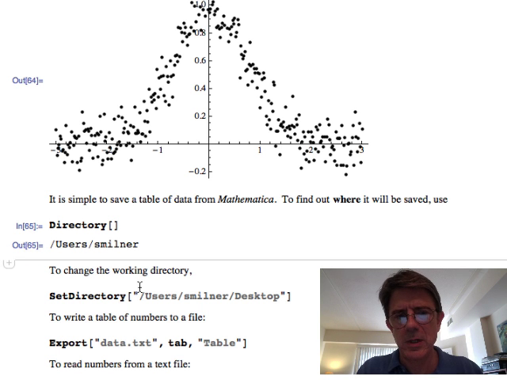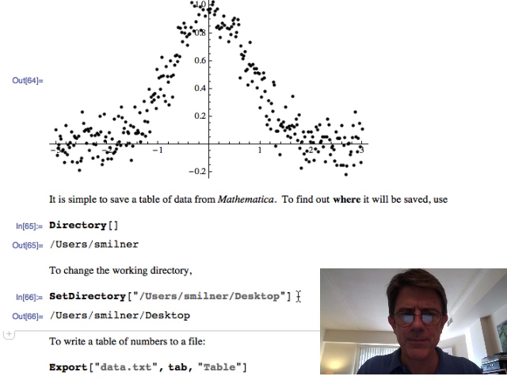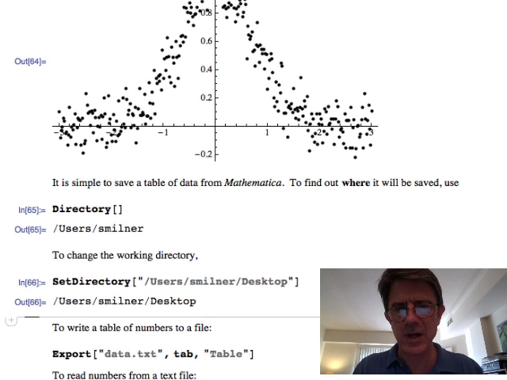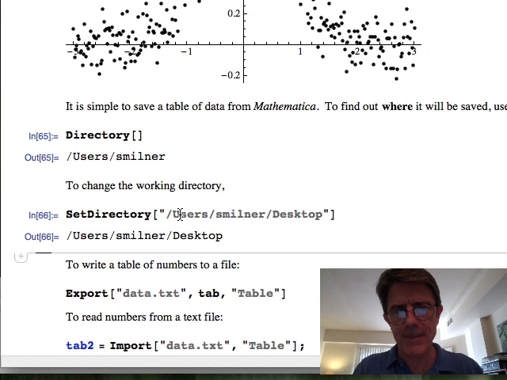To change the working directory, I can set it to something else by just writing the directory I want in quotes, which is a string of characters, you might say. And now the directory is set to something else.